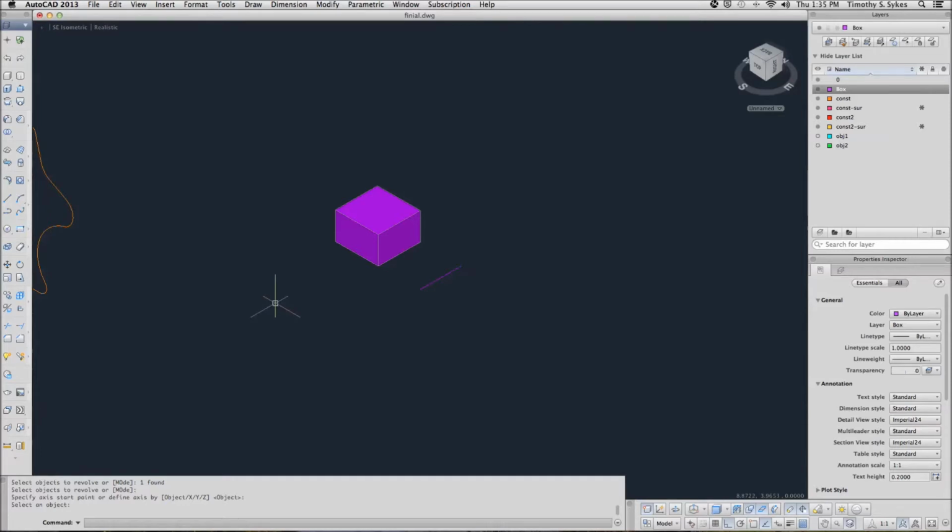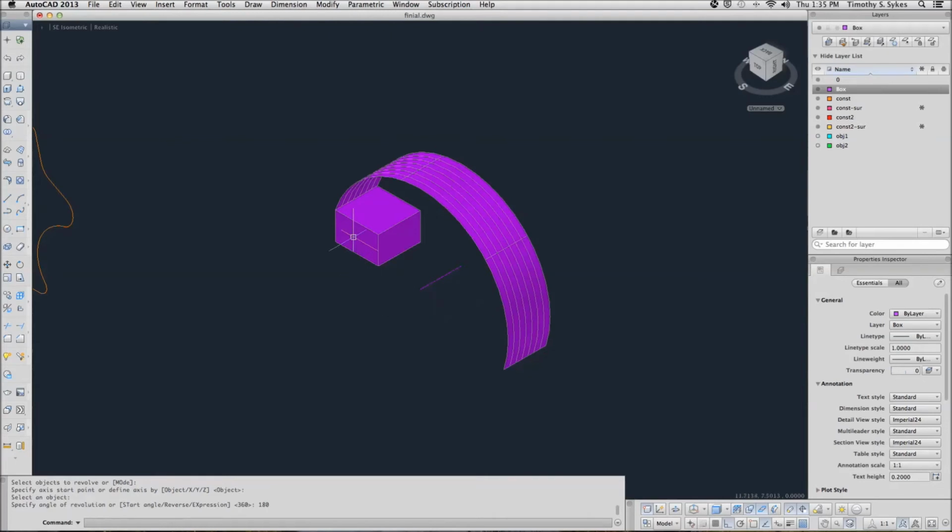Okay, let's repeat that, but this time let's just select an edge. We'll use the Revolve command, hold down my Control key and select just that edge. And I'll tell AutoCAD to revolve about this object. Whoa! And again, we'll go 180 degrees. Okay, this time I took part of a solid, and when I revolved it, I actually created a surface. Kind of cool.